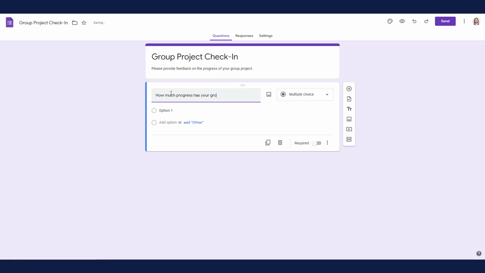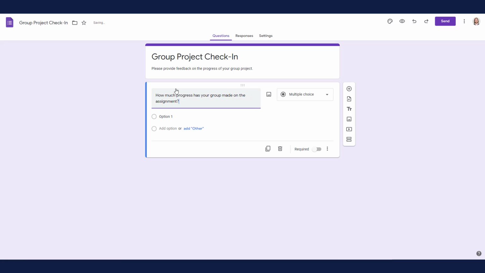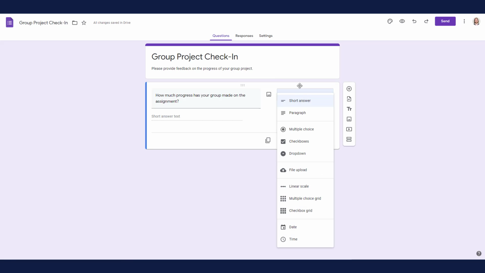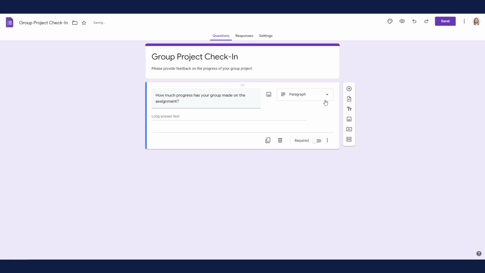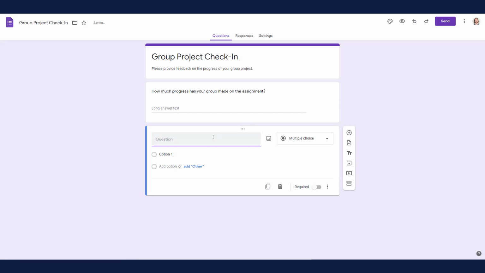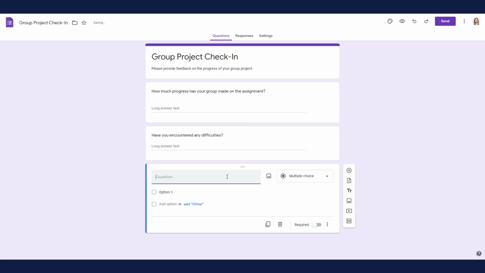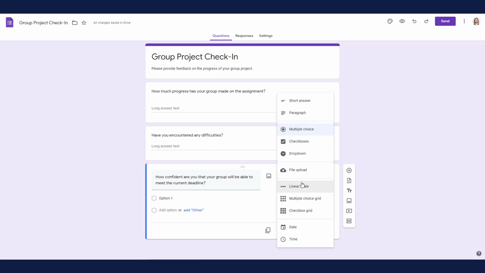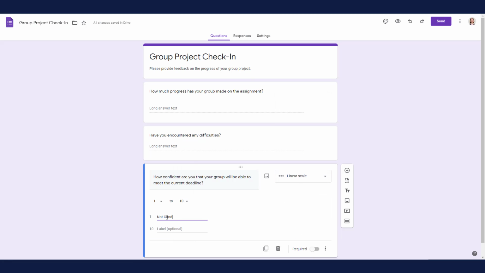We can fill in the question title with the question that we want to ask, and then select what question format we would like to use in the drop-down menu to the right. To add another question, all you need to do is click the plus button to the right of the question that you're working on. Depending on the question you type in the title field, Google will sometimes guess which question format you'd like to use. Here it selected paragraph, which is what I wanted. I'll add one more question and choose linear scale. Be sure to familiarize yourself with each of the question types so that you can choose the best one.